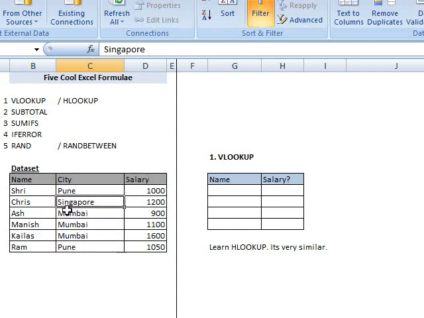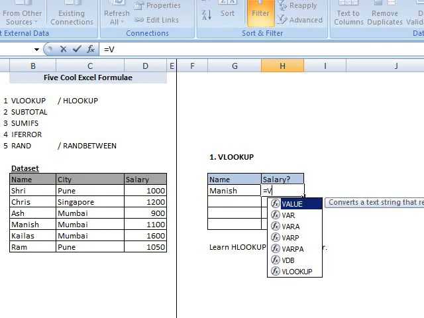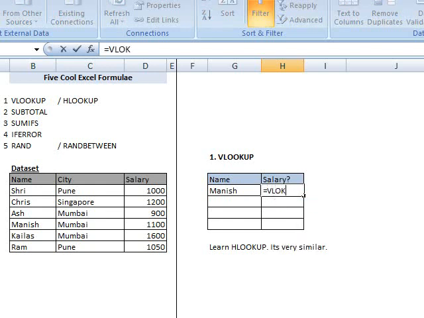With this kind of data set, suppose the question is we want to know the salary of Manish. Okay, so just for the convenience I'll just write down the names here. Now we want to pull the salary, we want to look up the salary. So we'll write this formula, equal to, that's how the formula starts, VLOOKUP. Okay, we'll see it here because it's more visible.